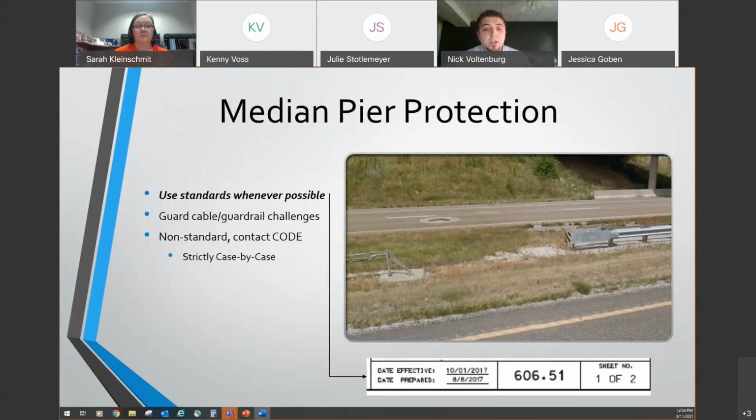On the other hand, you may encounter an area where the median is greater than 60 feet and both median pier protection and guard cable are needed. There is no standard design for criteria like this, so the best information I can give you is to contact Central Office Design and let Sarah and I help you. The design is going to be strictly case by case, and it may even be pier to pier in the same project, but we can certainly provide you a solution that works.